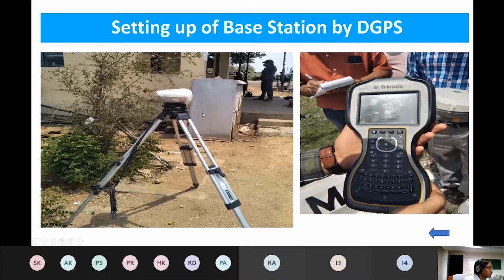This is the DGPS device, and this is its controller. By observing the satellite constellations for 48 hours, the base station references are established. We will discuss this further also.